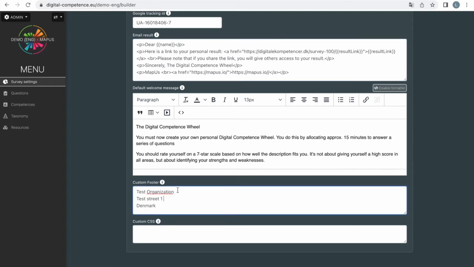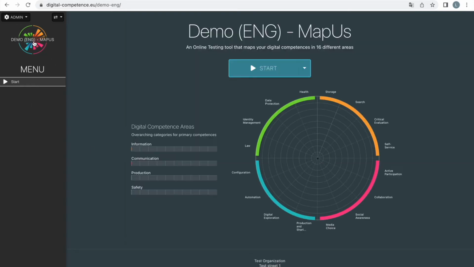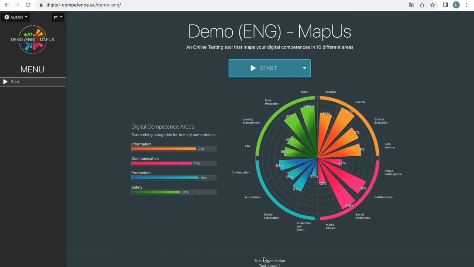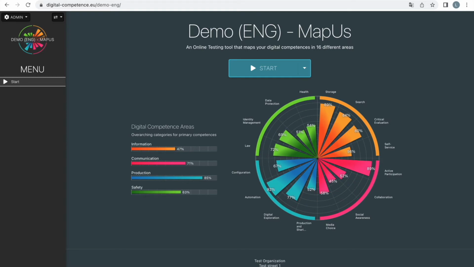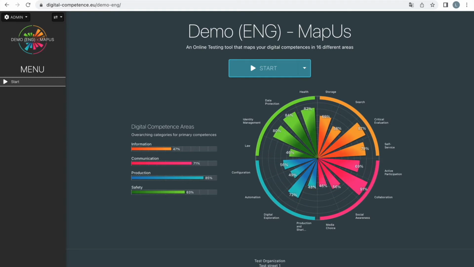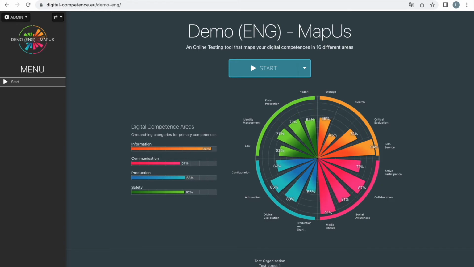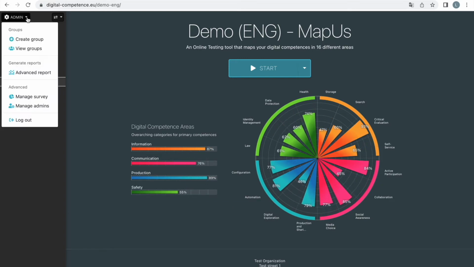So I have just made a test for you and I have put in some information here. I've just written test organization, test read 1, Denmark. So that works fine. I'm going to go through the front page and then you can see here, instead of the content we had in the footer before, now the things that I wrote right now have overridden the original content. So this is where you customize the content that you want in the footer.